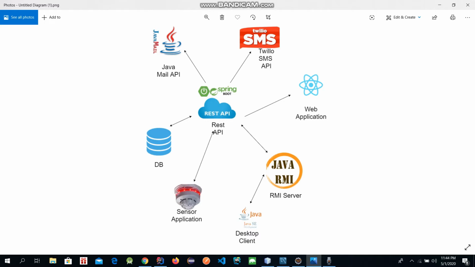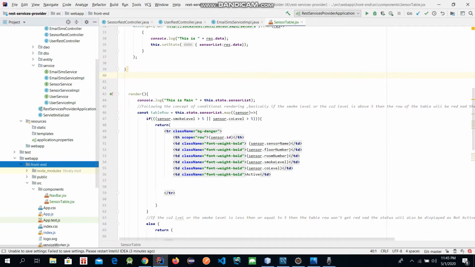So here you can see the high-level view of the system. Mainly there is one common REST API available, which is developed using Spring Boot technology, and it acts as the RESTful services provider of the system. And you can see basically there are three different applications: one DB, two services which connect to the system. So now we will discuss the connectivity and how they behave in a detailed manner by going through them one by one.